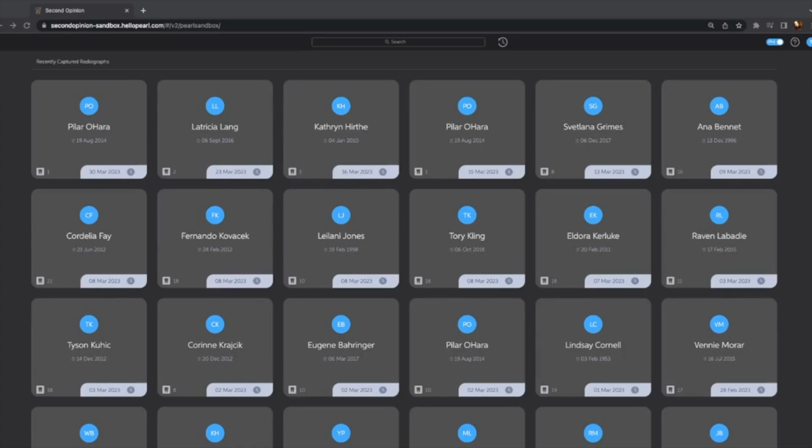You'll log in by going to secondopinion.hellopearl.com, using your team's credentials, logging into the homepage. Now, on the homepage, you'll find that you will always see 90 days worth of patient files. However, we also synced back 12 months in historic images and pulled them into the platform as well.